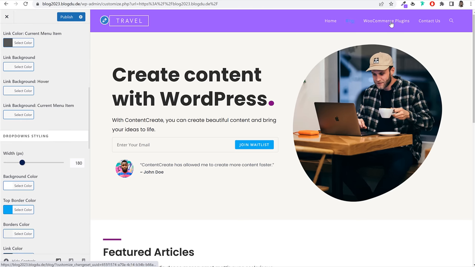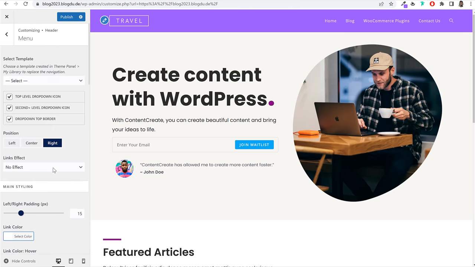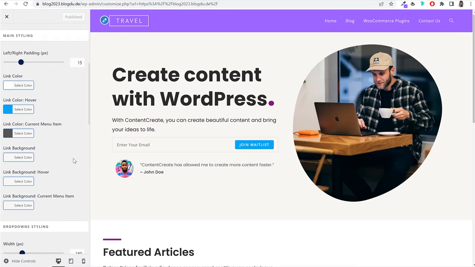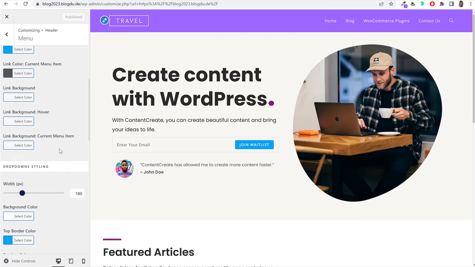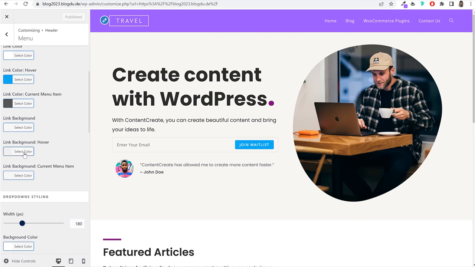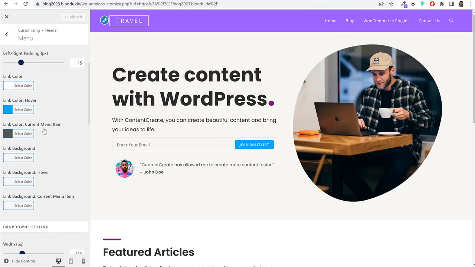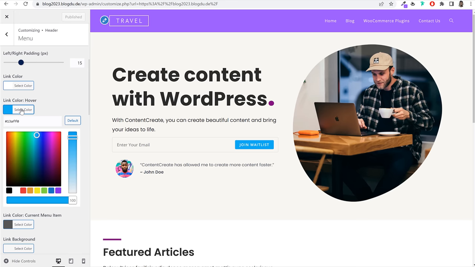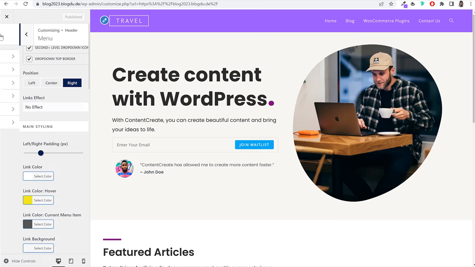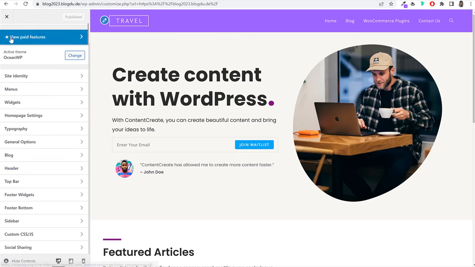And hover color will automatically change once we change the primary color. But from here also you can change. For example, link background hover, or link hover. Okay, you can change this thing to maybe yellow color. When you hover over this thing, it will change to yellow color, something like that.